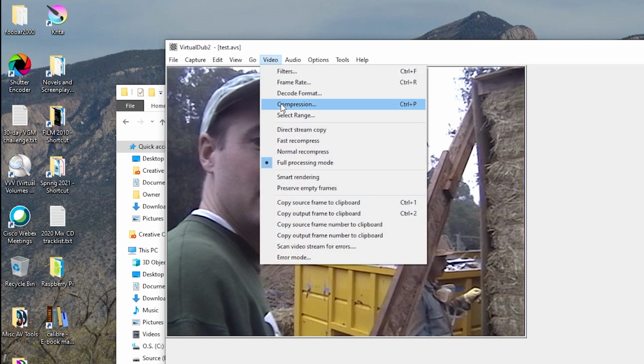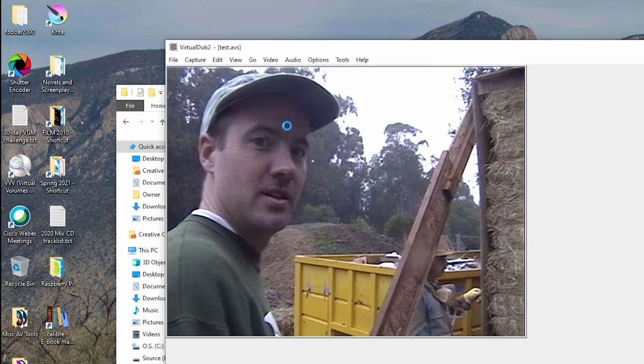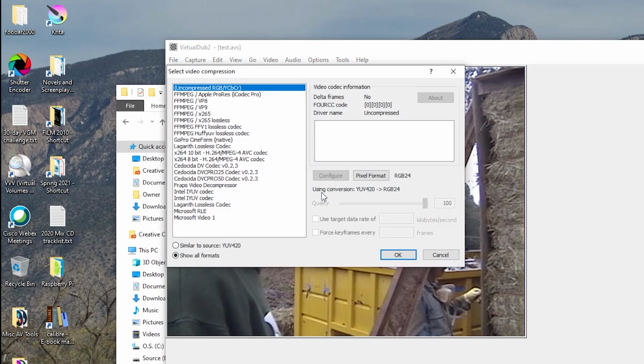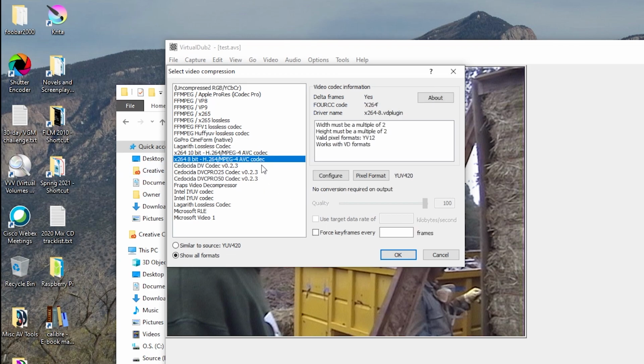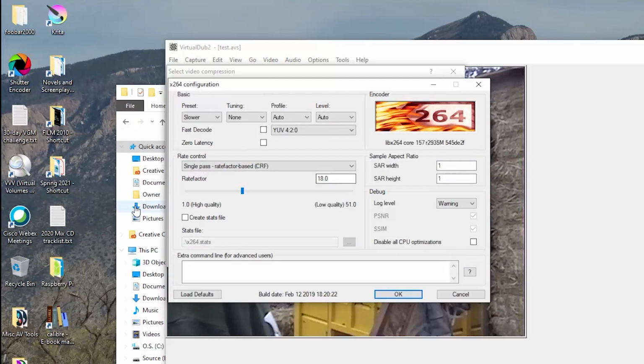So let's go to video and go to compression. And this is where you will set what your output video codec is going to be. There's a bunch of options here. If you just want to watch something, you can go down and click on X264 8-bit and click on configure and set your CRF number here, which is kind of like a quality-based setting. Generally speaking, you go to a lower number for higher quality, a higher number for lower quality. It's an inverse quality scale.